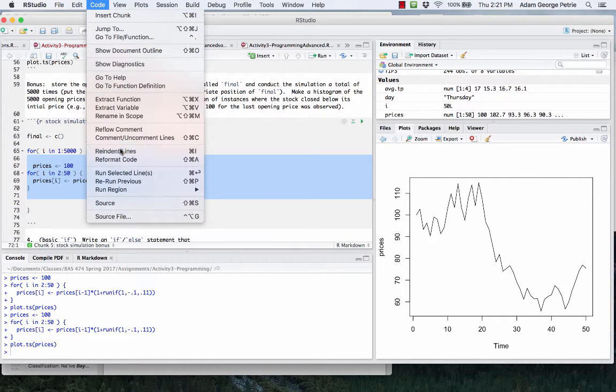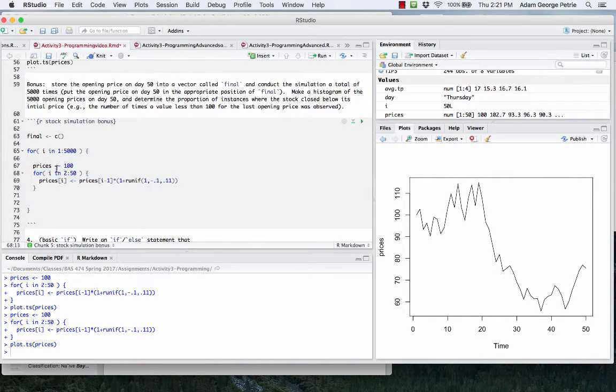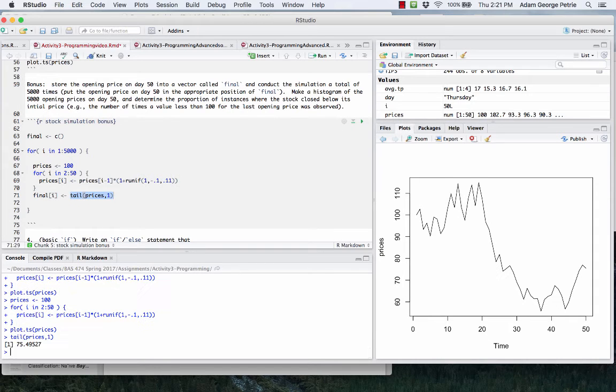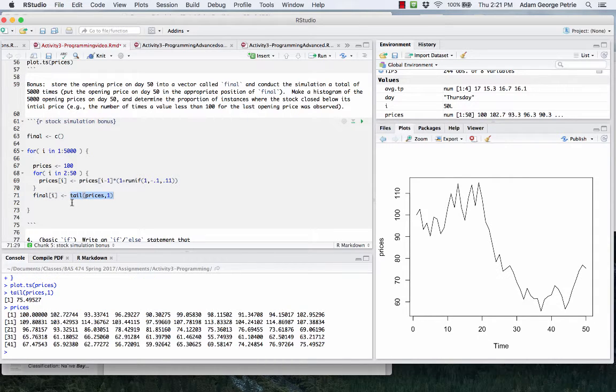Code, and then reindent lines. Looks a little bit prettier here. So I declare the opening price to be 100. I look at the time evolution up to day 50. And what I want to do is store an element i here. First time through the loop, i is 1, then i is 2, etc. I want to store the very last value of the prices vector. I'm going to do that just by doing tail(prices, 1). That extracts the very last element of the prices vector. That's an easy way to go about doing it.